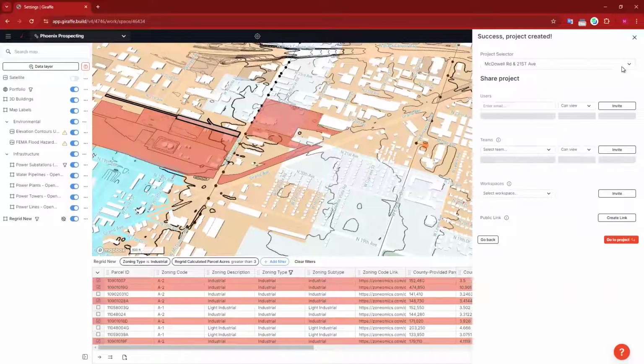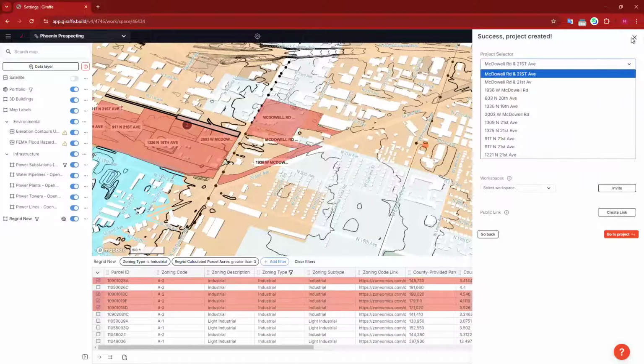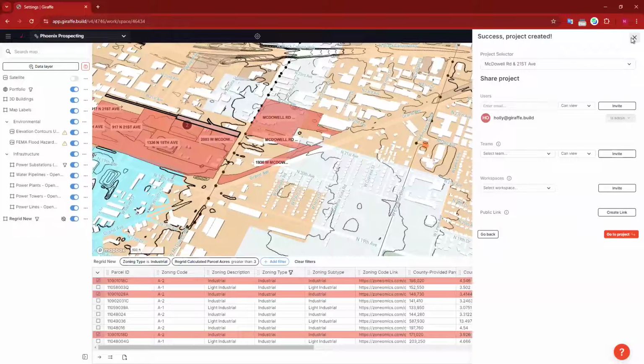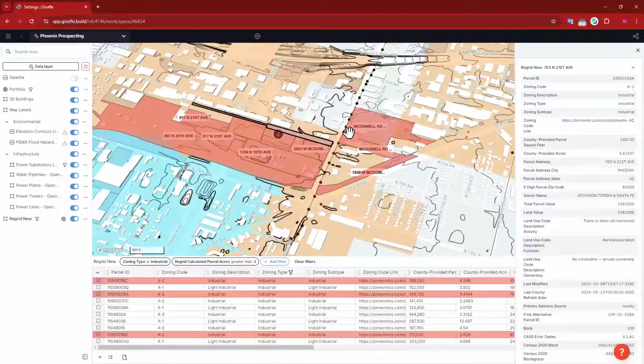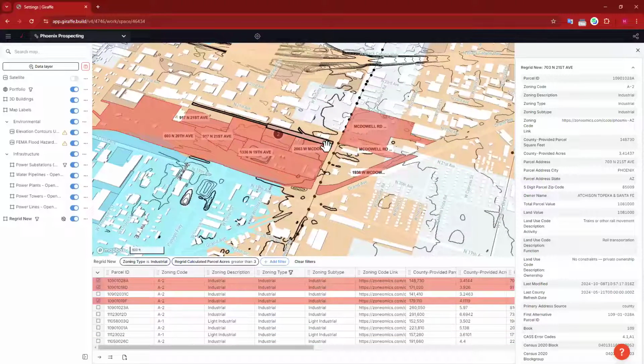Perfect. And then here I can share each project one by one. I'm not interested in doing that because I can bulk share them later, so I'm just going to close out of that. And you can see now on my map that all of these projects have been added to my layer of projects here, and they are mapped now on the screen.